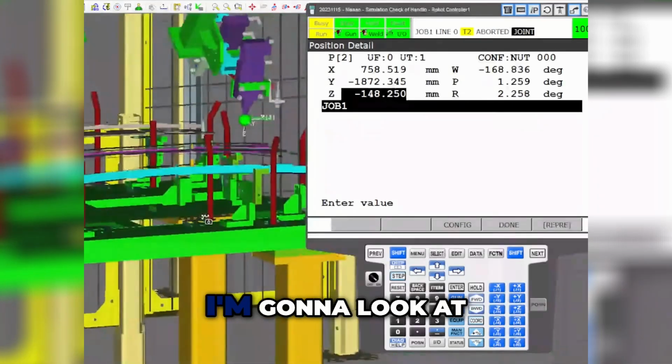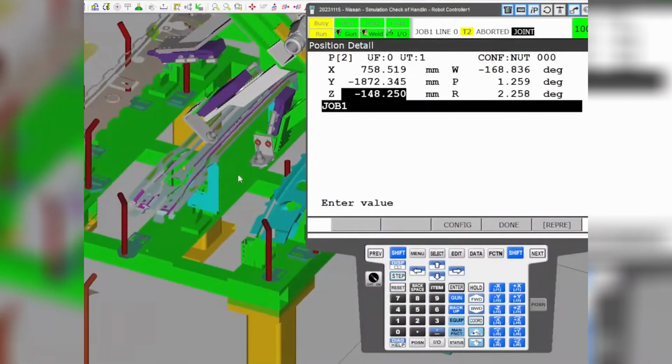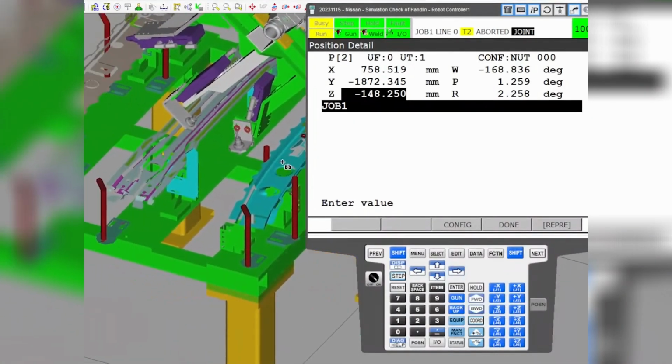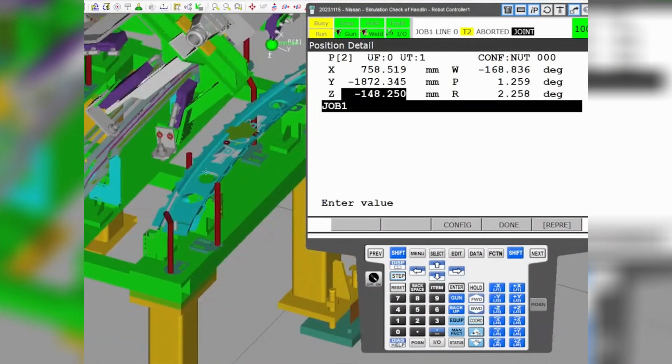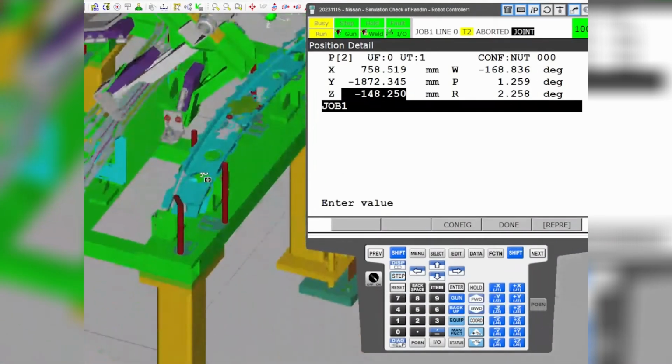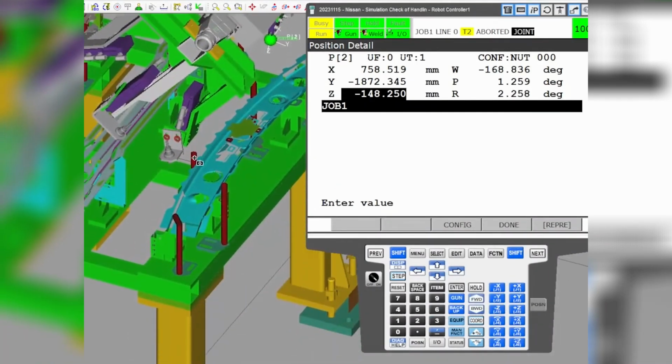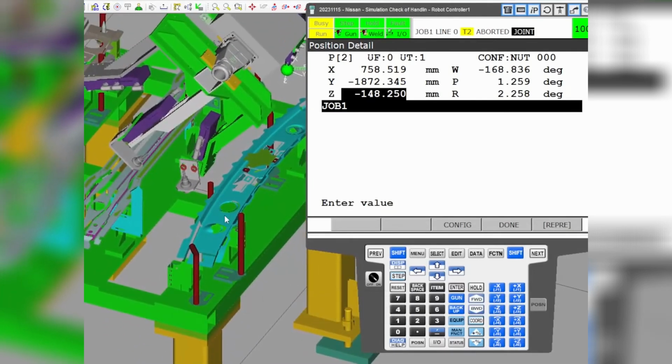Okay, so I'm gonna come in here and look at, by the way, I'm using the right clicker and the scroll wheel. The scroll wheel gives you the pan to move side to side, and the right clicker gives you the ability to rotate. That just helps you move around in RoboGuide a little bit.